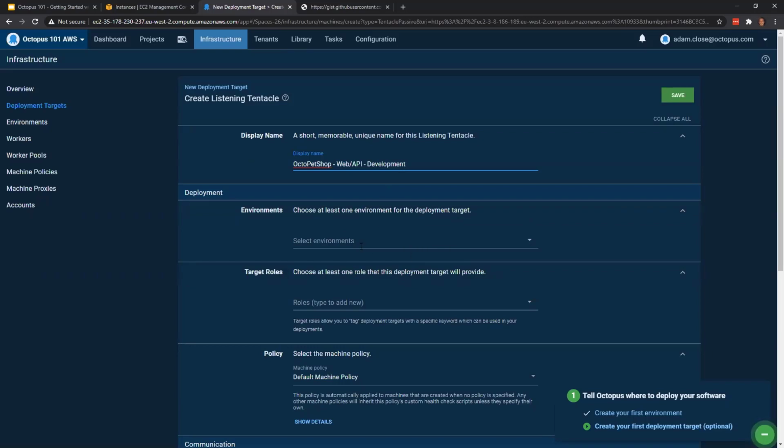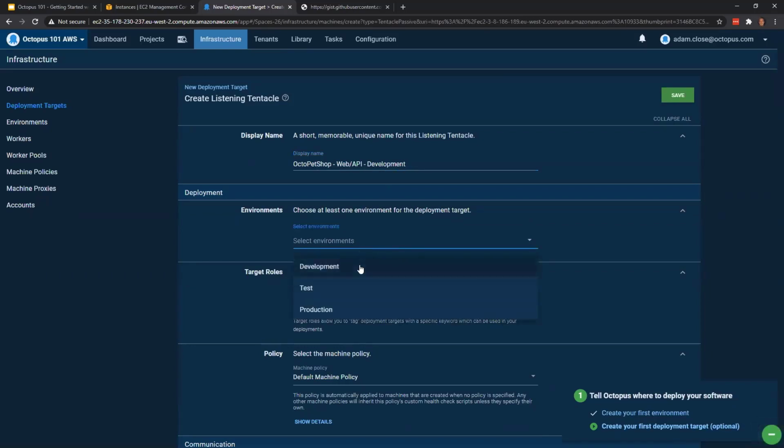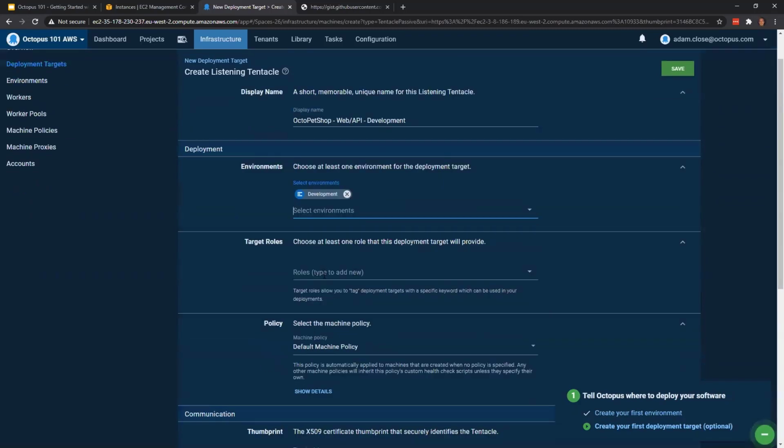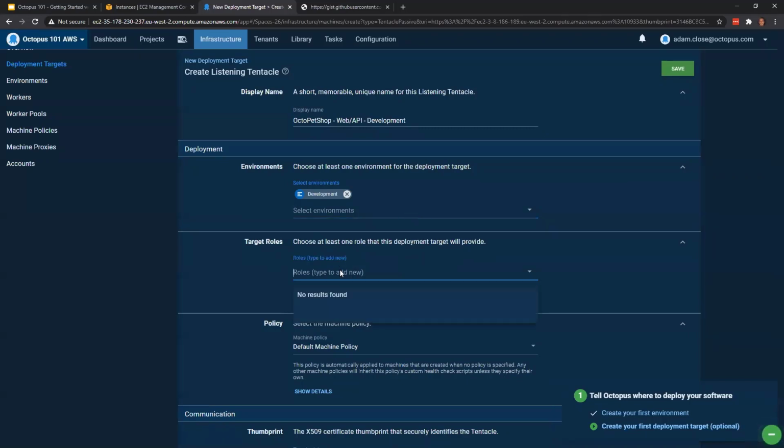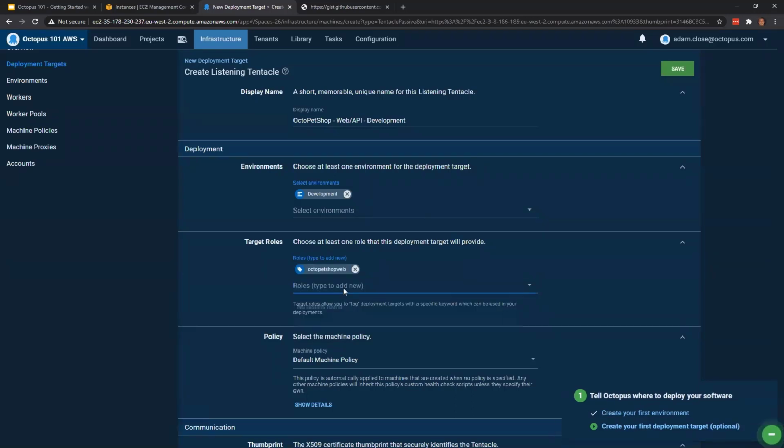Next, we need to select an environment. So we created our environments earlier, and this is going to be part of my development environment. And next, we want a target role. So a target role is really important. So when we're filling out our deployment process, we're going to be adding multiple steps to deploy different parts of the application. So we need to tell Octopus what machine this will be used for. So we just make sure that we deploy the right piece of software to the right machines. So this is going to be used for deploying my web front end and API. So I'm going to go with Octo Pet Shop Web. Also Octo Pet Shop API.